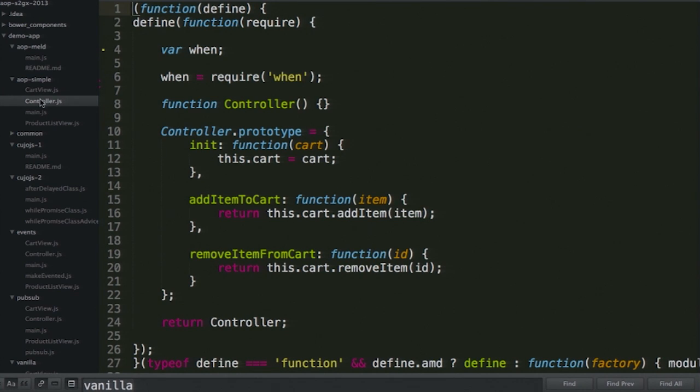All it does is, it's basically an adapter, right? It's just an interface adapter. It takes a method named addItem to cart and turns it into a method named addItem. That's really all it does. So for a simple application like this, having a controller like this doesn't make any sense, right? This is sort of unnecessary code.